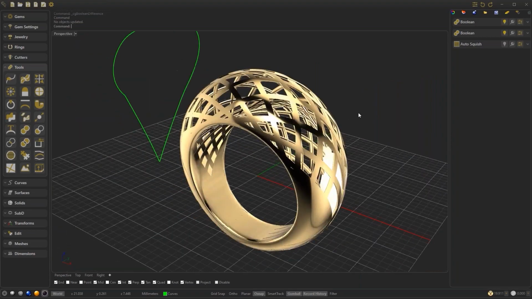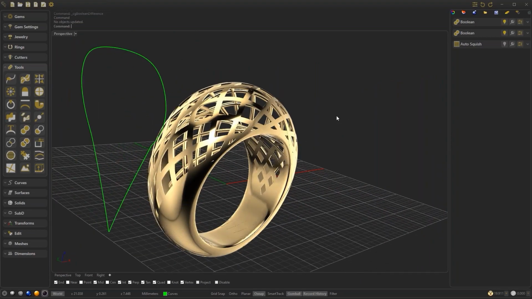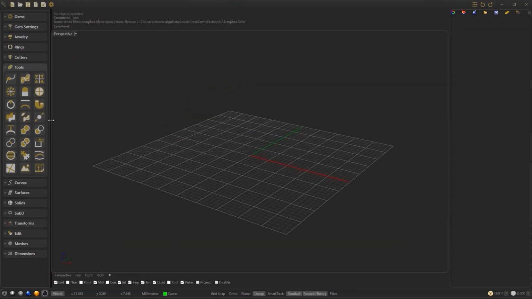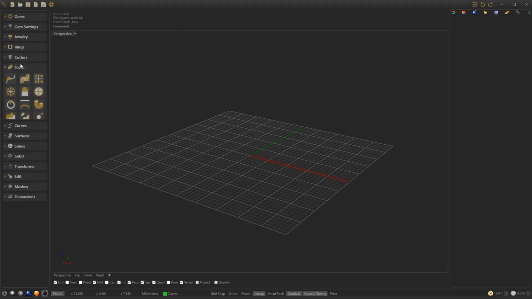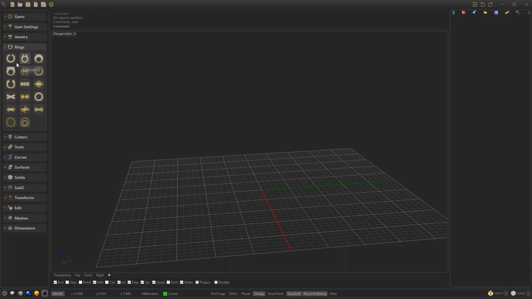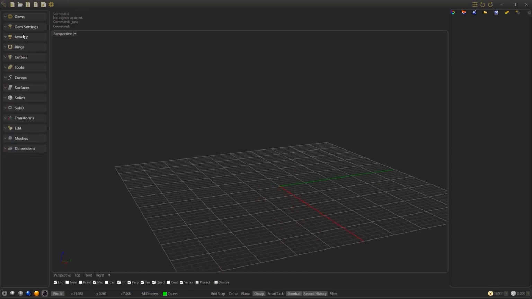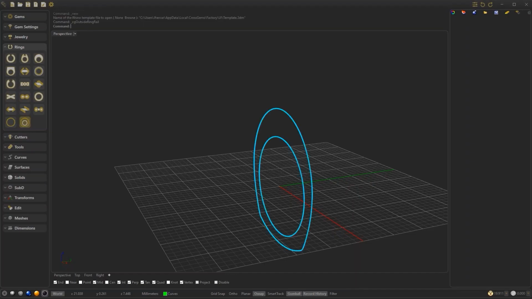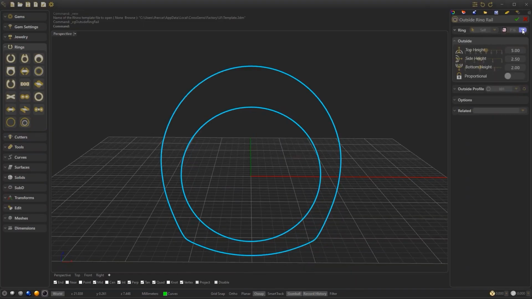Okay, let's go to the other design. So I'm going to create a new file. Okay, and the other design is some kind of eternity, but it's not an eternity, it's from scratch. Okay, so we are going to start going to rings and select outside ring rail. Okay, that is our outside.